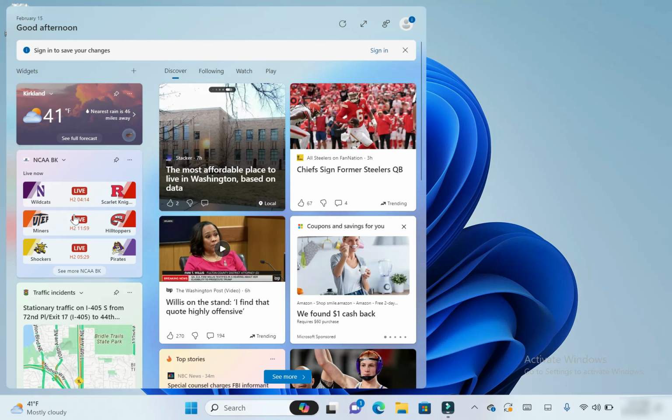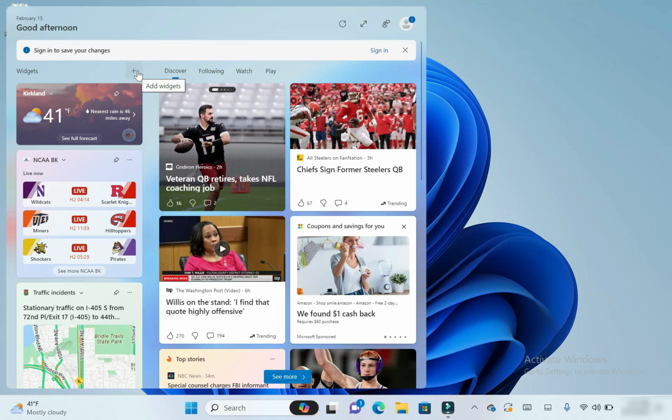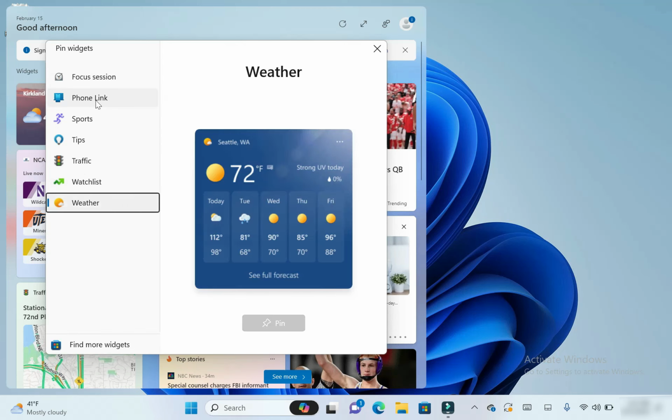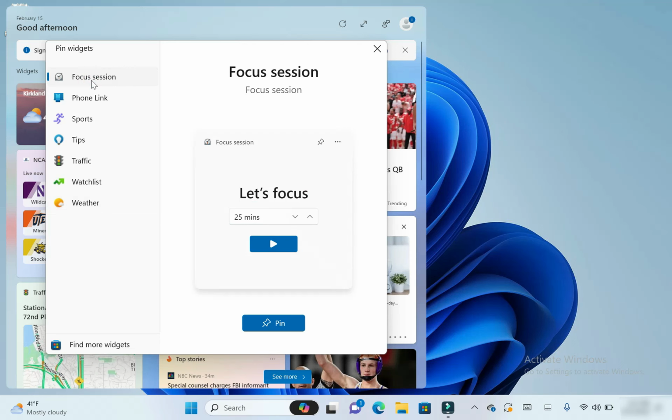To find widgets that you prefer, go ahead and select the Add Widgets button. From here, you can go through a variety of different widgets you can pick from. For more options, select Find More Widgets. In this case, let's go ahead and add Focus Session. Once you find a widget of your choice, go down and click Pin.